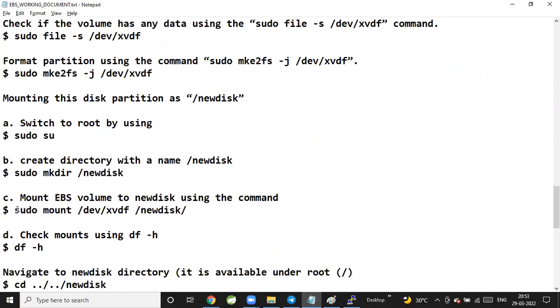Then I'm mounting. This command is very important, guys. Mount the EBS volume to the new disk using this command, sudo mount /dev/xvdf /newdisk. So this is the name of the additional volume I am mounting to newdisk. Why am I mounting? Whatever data I store into this folder, this directory, it will be stored into EBS.